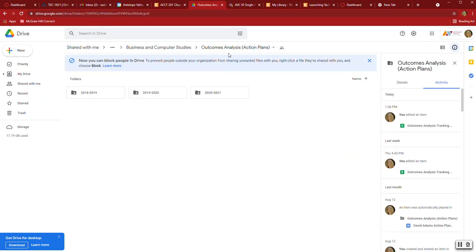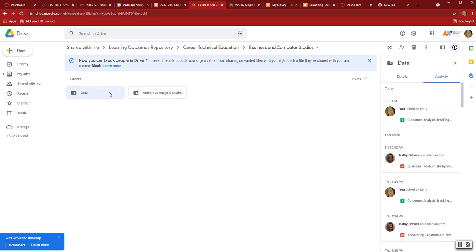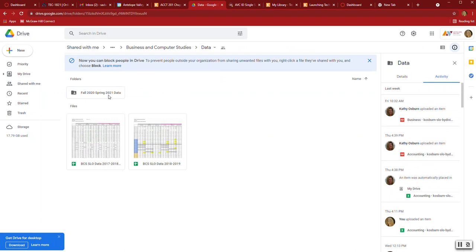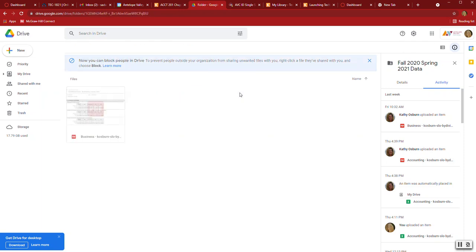There we go. And then if I just go up one level to my department, which is Business and Computer Studies, I can see there's a folder for data and a folder for the outcomes analysis. Let's see if she put those reports under data for me. Fall 20 to spring 2021, that's last year. Let's check there. She's so organized with folders for each and every discipline. How convenient. Let's see if she did business.